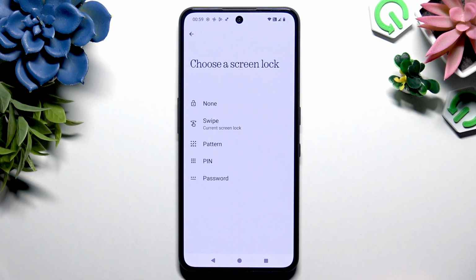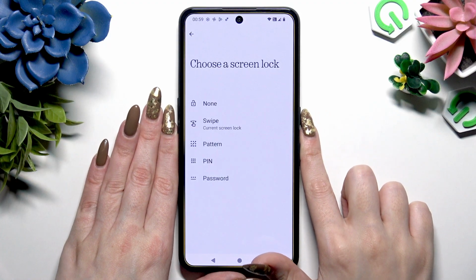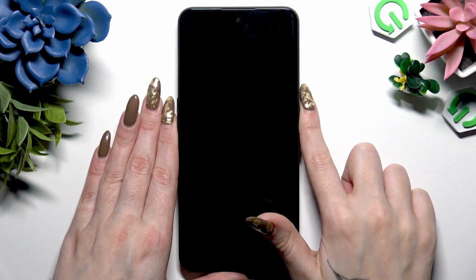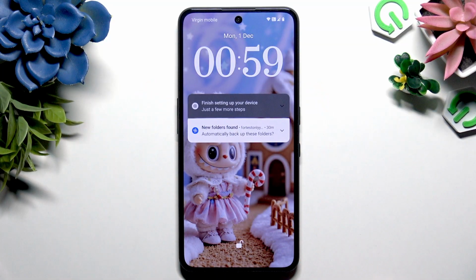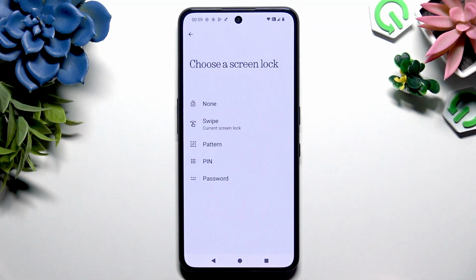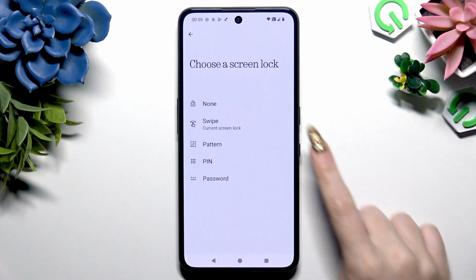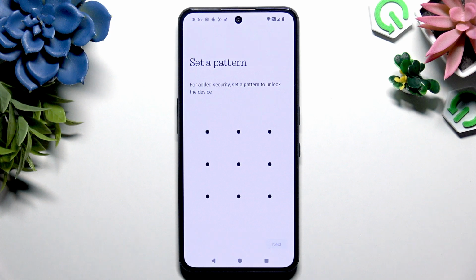Personally, I never recommend swipe because it doesn't give you any security whatsoever. Just this padlock animation. So if I were you, I would go with one of those. Let's, for example, click on pattern.